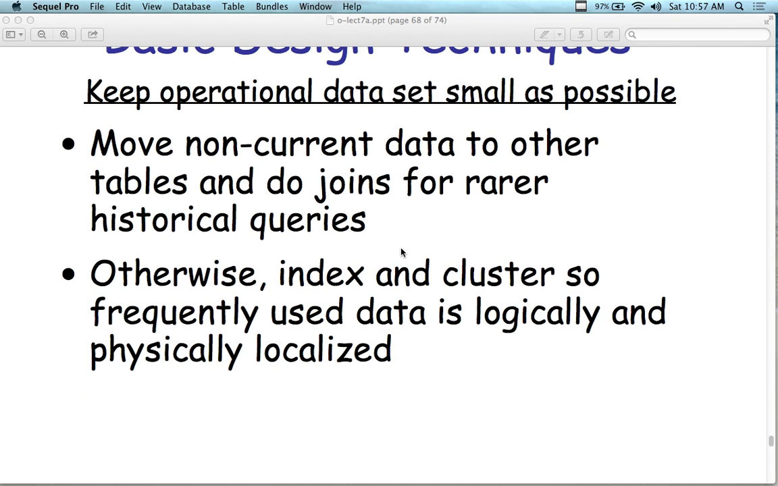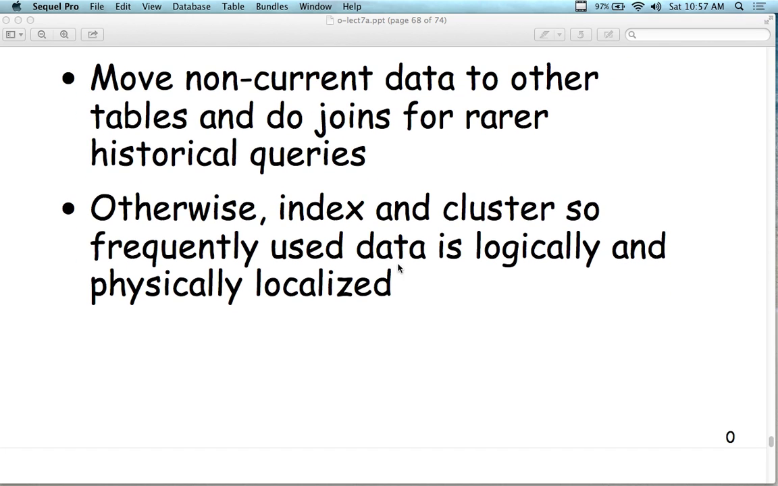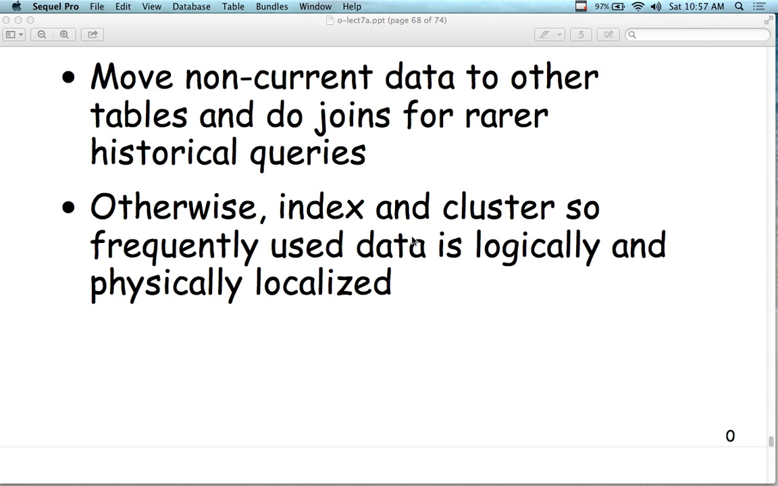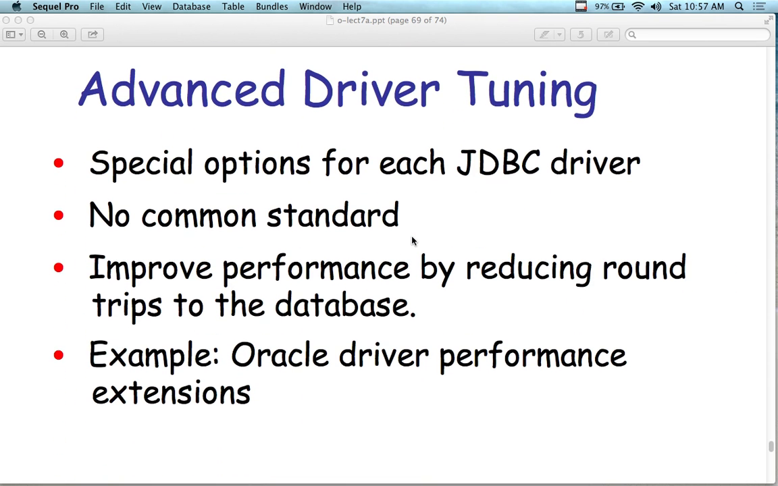Otherwise, index and cluster so frequently used data is physically localized or closer. You're probably going to end up putting an index on there as well. So indexed automatically by primary key in most databases.